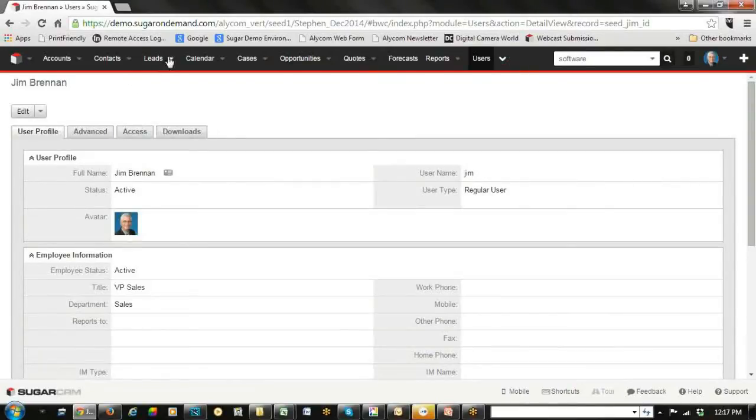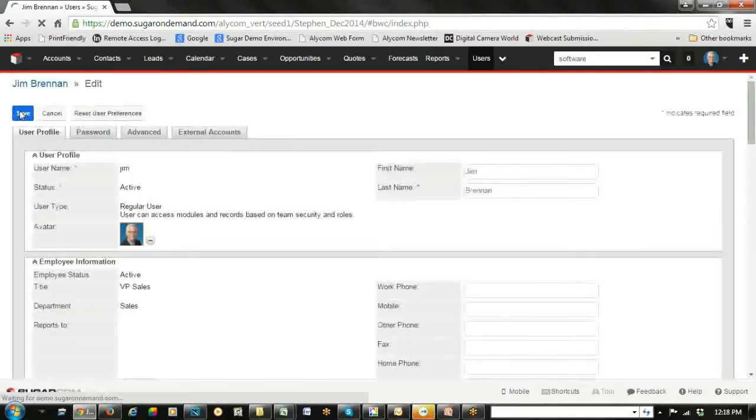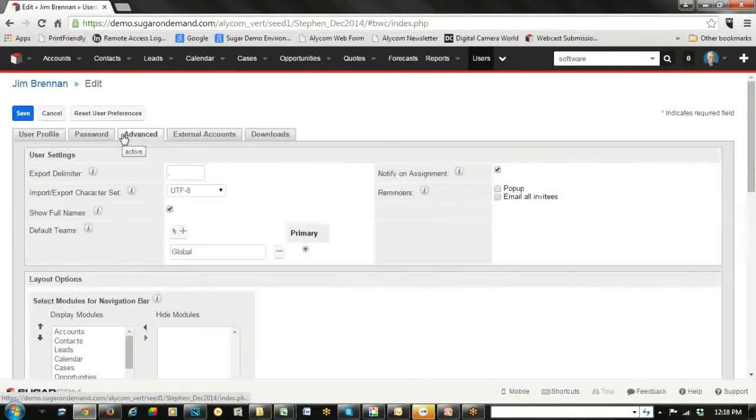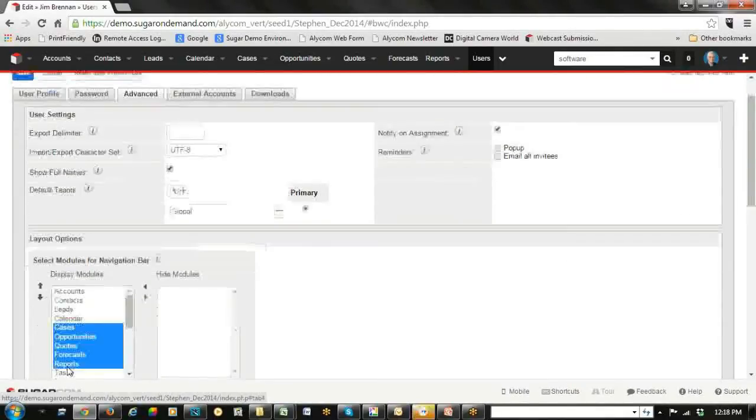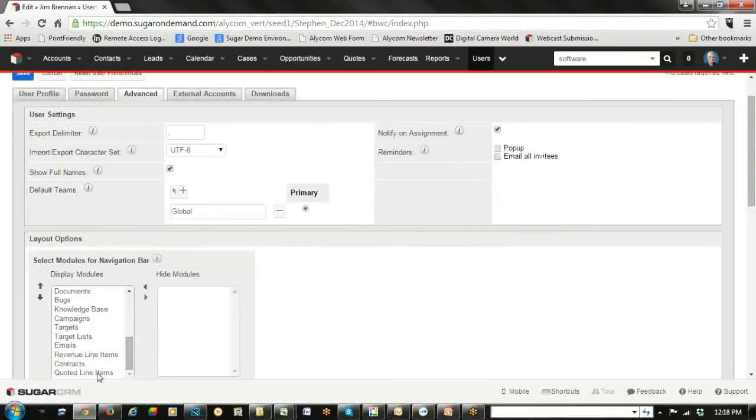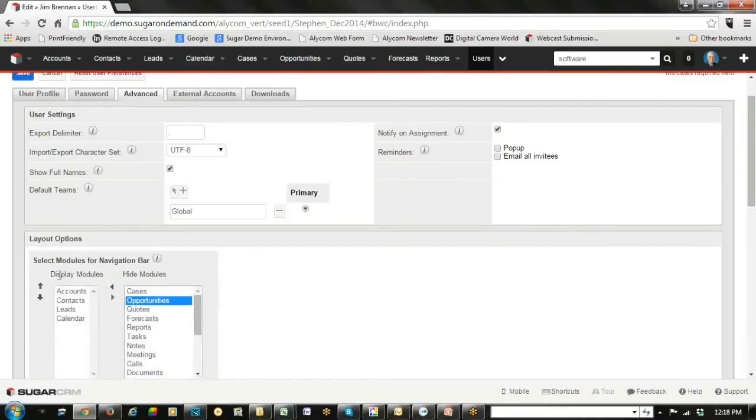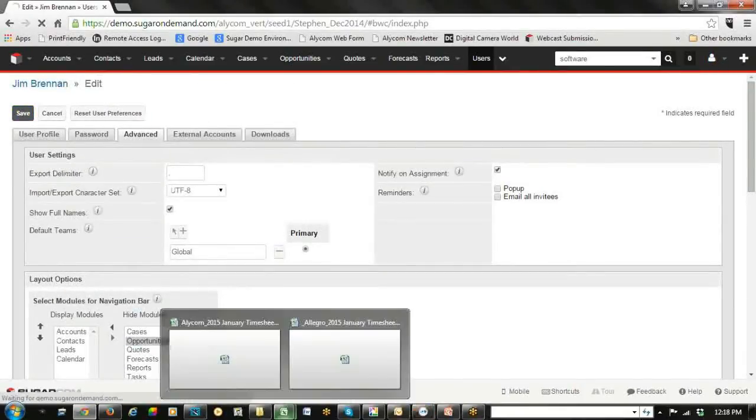So for example, if you're only working in a few modules, let's say that you're a sales individual and you're working only in accounts and contacts, and of course you need access to your calendar, you can actually simplify your Sugar experience by going to your profile, clicking on Edit, Advanced, and here I can take all of these remaining modules and I can hide them from view, and I can save that.